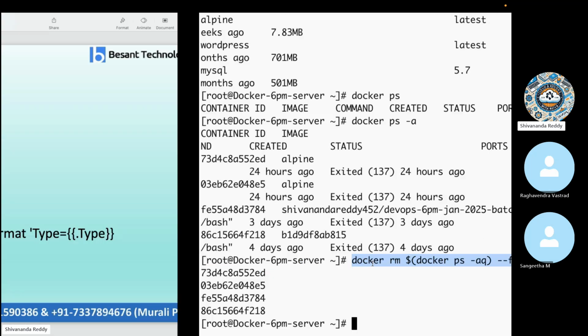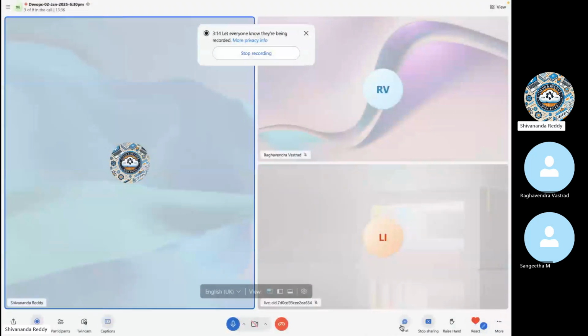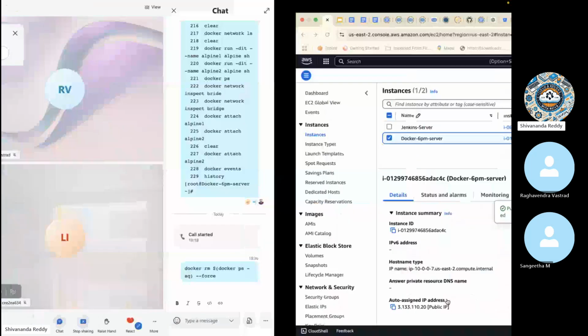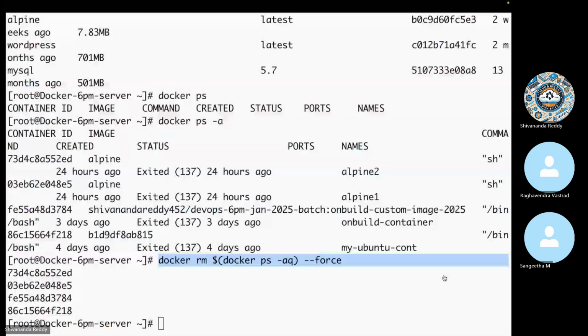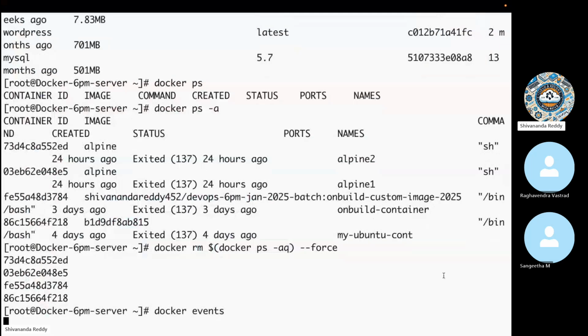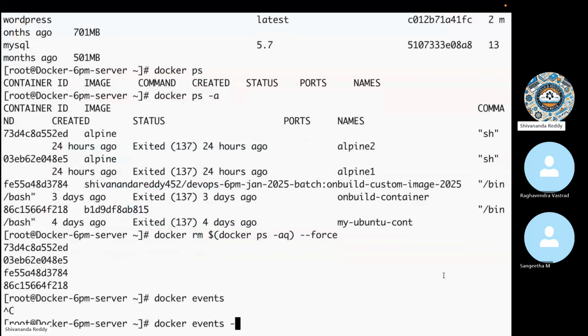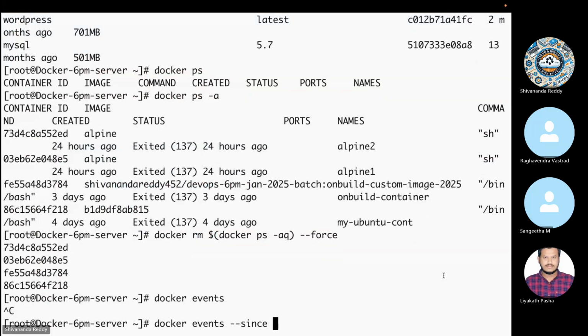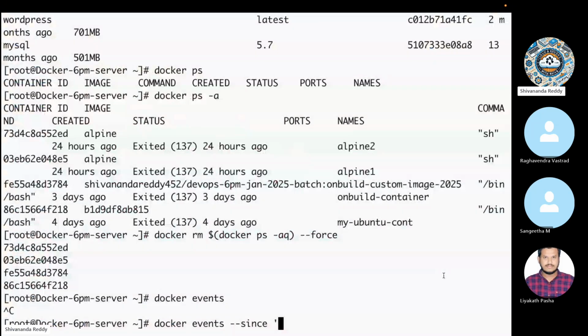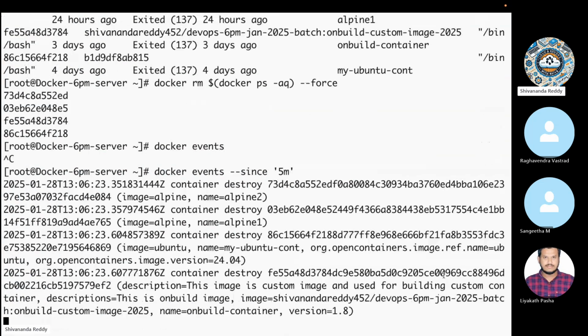This event should be tracked. We can verify that event. So where do we verify it? Here only we have the option to verify that. Right now nothing is there. Events with --since 5m, which is nothing but the last 5 minutes. You can see I gave the last 5m.